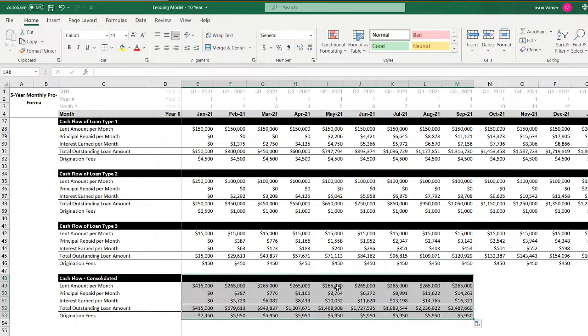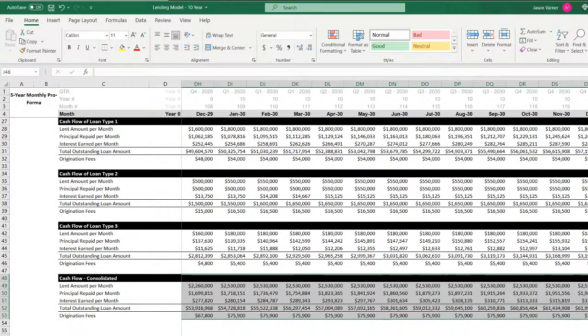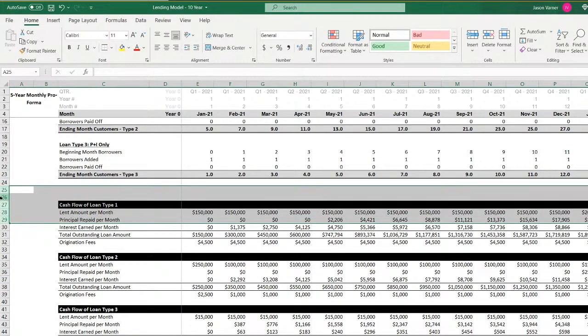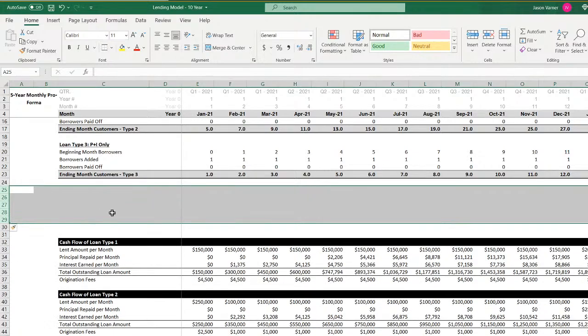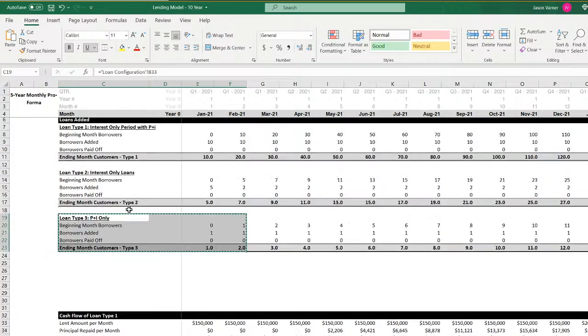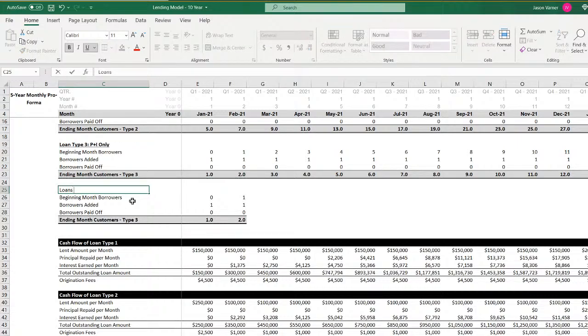Let's see, does that make sense? Lent amount, principal. Yep, so I think all three types can be described in total by just summing up each of their rows. Probably should aggregate the top part too, because that's going to be a useful chart. So let's go loans, consolidated.